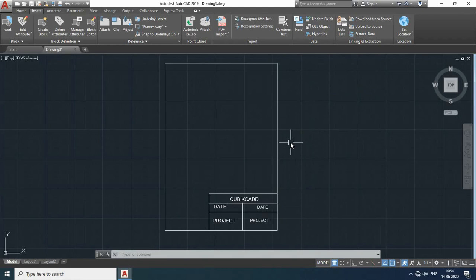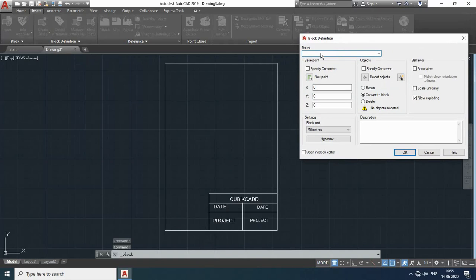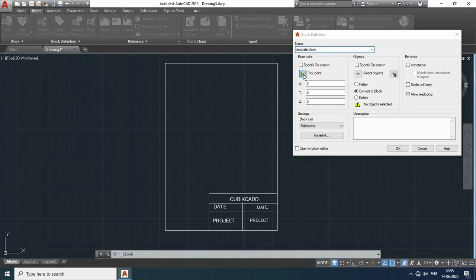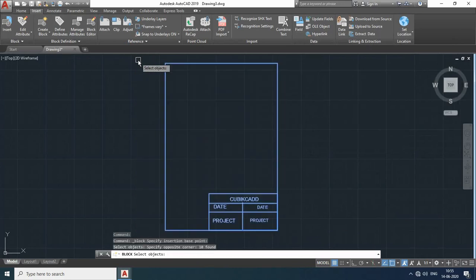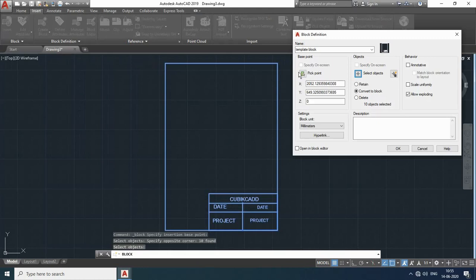Now I am going to create this as a block. You can change this rectangle into a block with attributes using the Create Block command. A dialog box will open. First of all I need a name for this block. I will name it Template Block. Then in AutoCAD I need to choose the pick point of this block, so I choose the pick point, and the objects which are going to be included in this block. Then press Enter. The objects and the pick point are included. Now I will click OK.